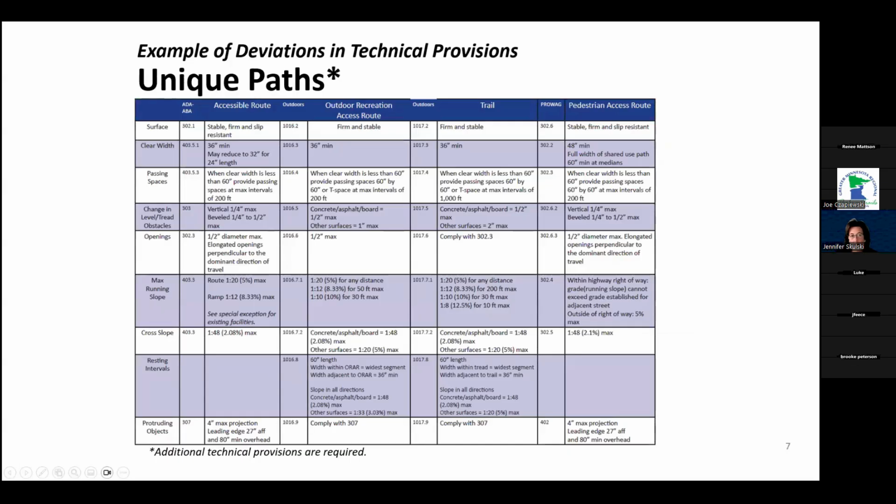So I've also included a chart here about those different types of paths, those that are most often used in the outdoors: the accessible route, the outdoor recreation access route, the trail, and the pedestrian access route that could either be part of your sidewalk in your public right-of-way or part of the shared use path. And so you're welcome to use that for your convenience.